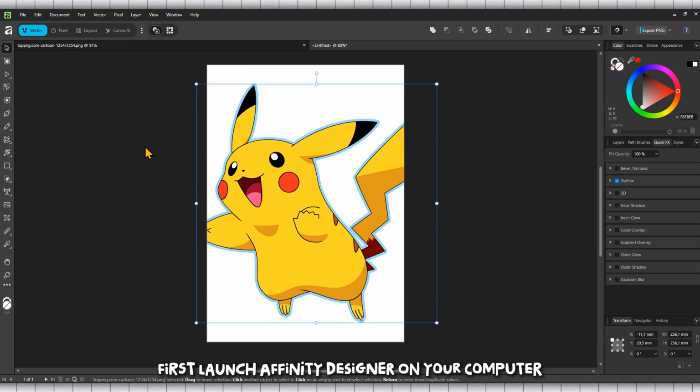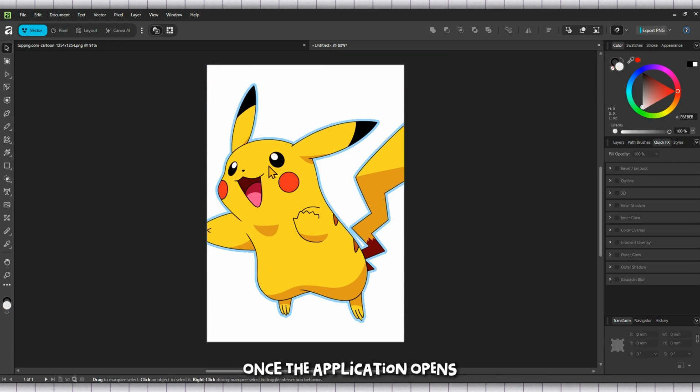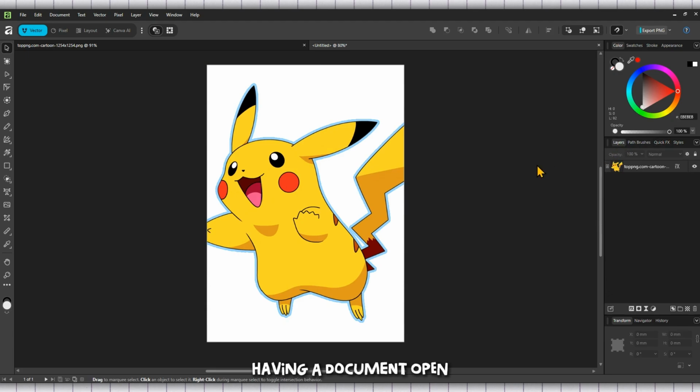First, launch Affinity Designer on your computer. Once the application opens, you'll need to have a file ready to work with. You can either open your existing file or create a new one to proceed. Having a document open makes it easier to confirm that all of your tools and interface elements have been restored correctly. Now let's focus on restoring your tools.